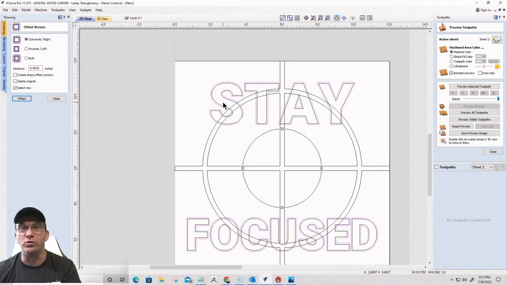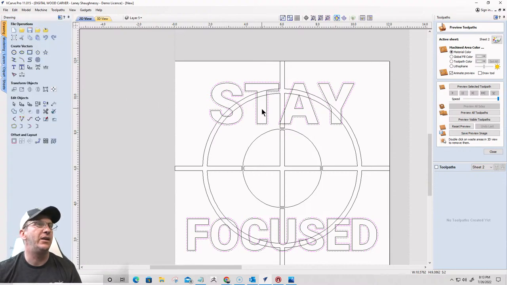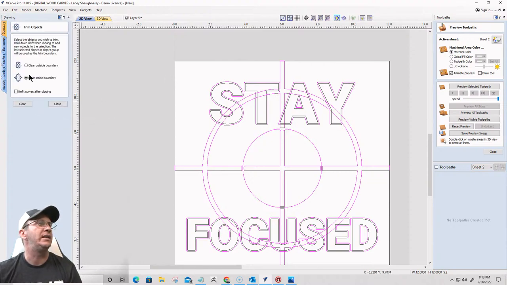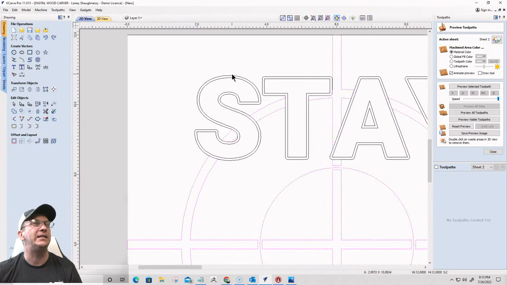I'm going to group that together. I'm hitting the letter G on the keyboard to group that together so it's treated like one item. And once again, always select what you want to trim first. Hold that shift key down, select the boundary you want to trim to last. And then I want to use my trim tool and clear inside that boundary. That'll get rid of that. And then I can delete that offset boundary.